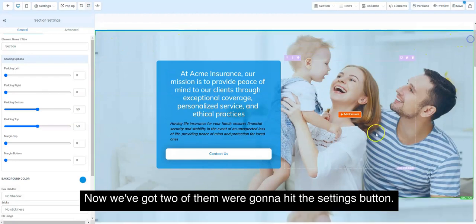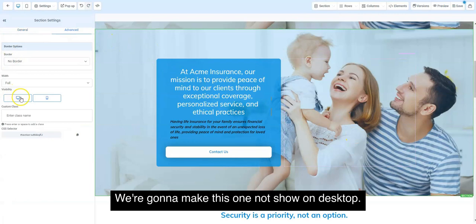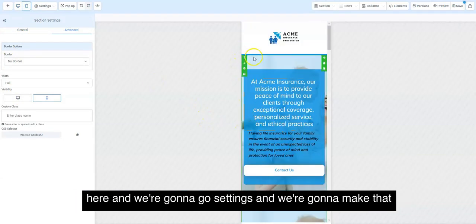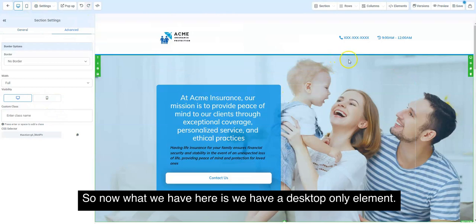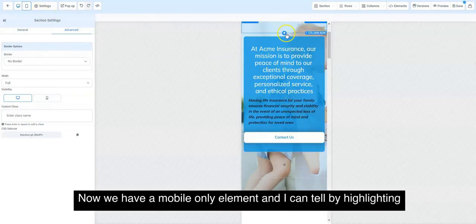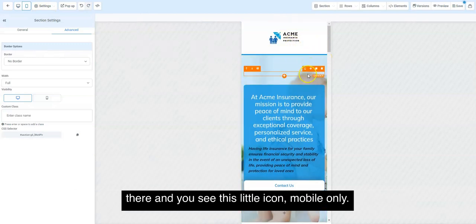So here's what we're going to do. We're going to clone this. Now we've got two of them. We're going to hit the settings button. We're going to make this one not show on desktop. Now we're going to go to mobile. We're going to go to the first one up here, go to settings, and make that one not show on mobile. So now we have a desktop only element. Now we have a mobile only element. And I can tell by highlighting there, and you see this little icon, mobile only.